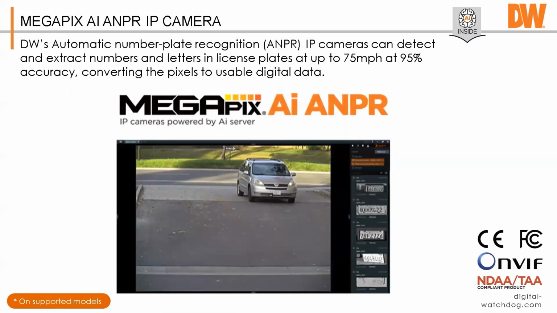So our MEGApix AI IP cameras do automatic number plate recognition. It can get the exact numbers and letters in a license plate up to 75 miles an hour with about a 95% accuracy. It converts the pixels to usable digital data, converting them to a searchable text database inside of Spectrum. All right, so again, you've got your cars coming in. It's going to show your list of plates here. So again, it's doing both. It's an overview camera, but it's also capturing the plates.